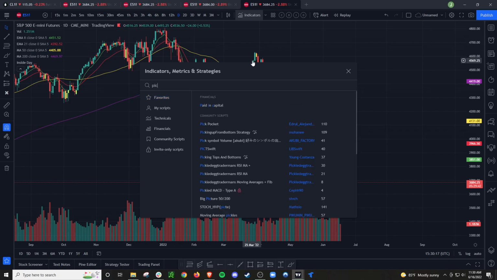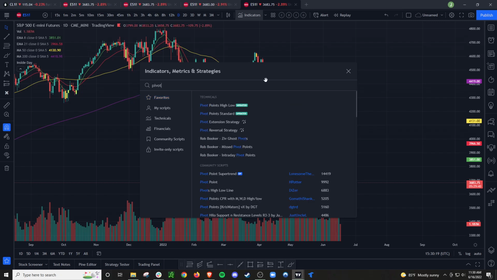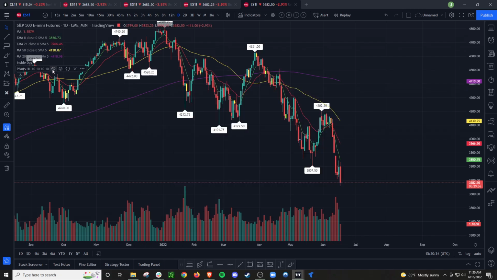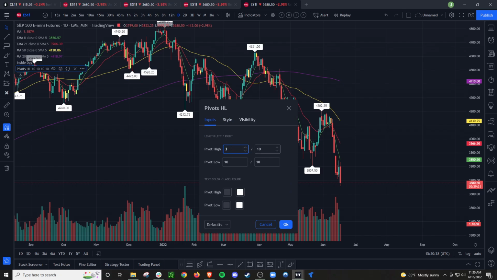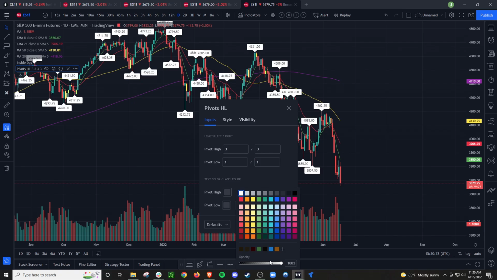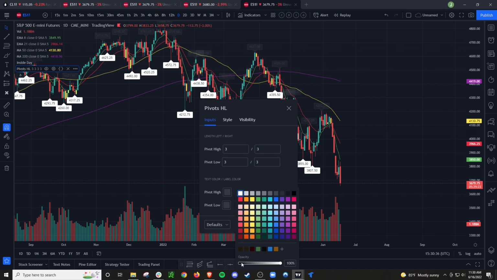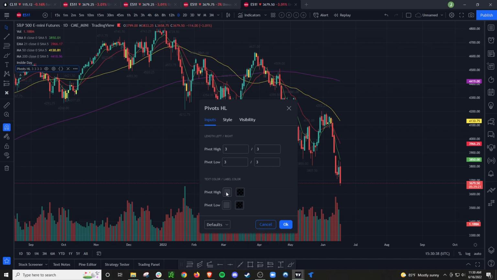Next, let's get the pivot points high-low. Similar to Dan, but Lori has a few more inputs there. So we'll put these all at 3. And like Dan's, we will drop the opacity to 0 to get rid of those clunky background boxes, and then we will change our font to white to make it pop.